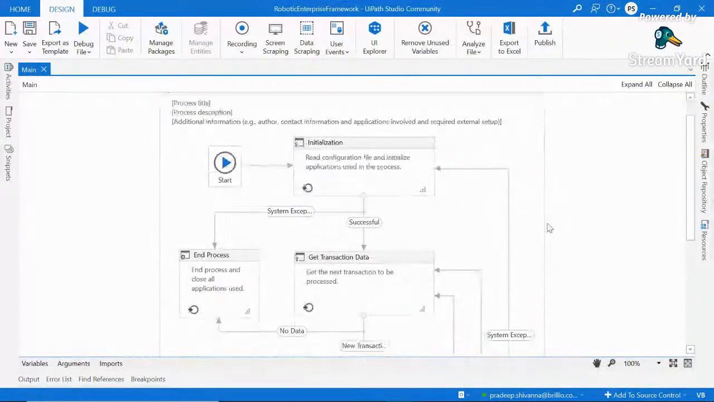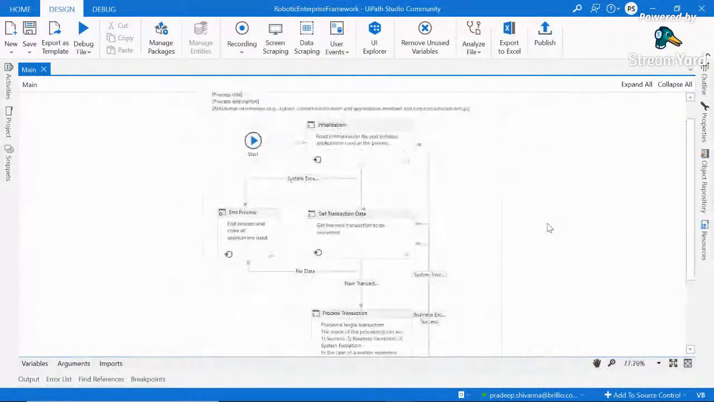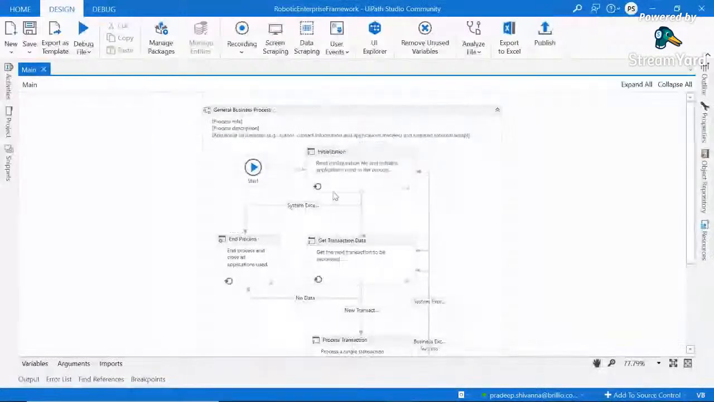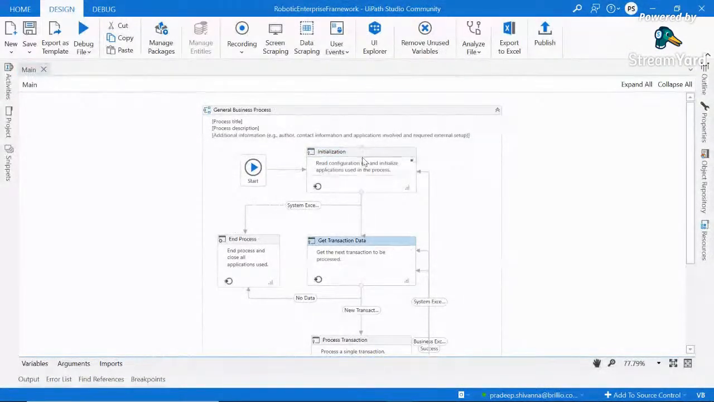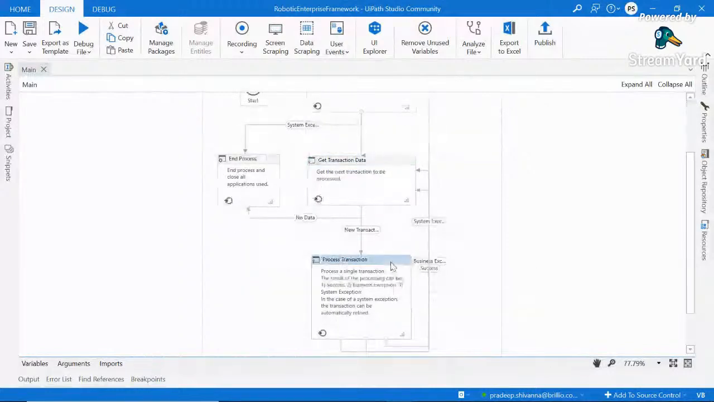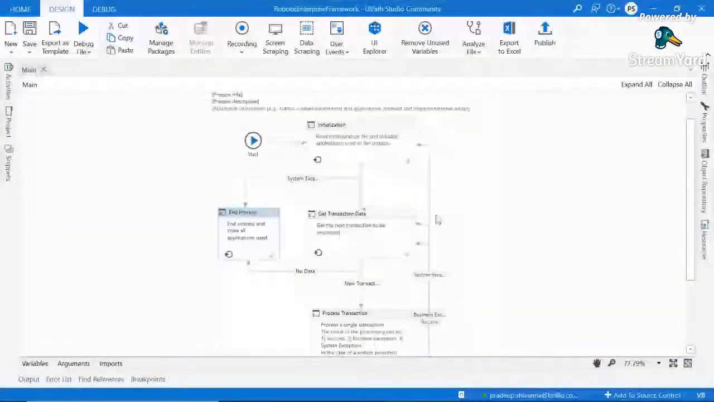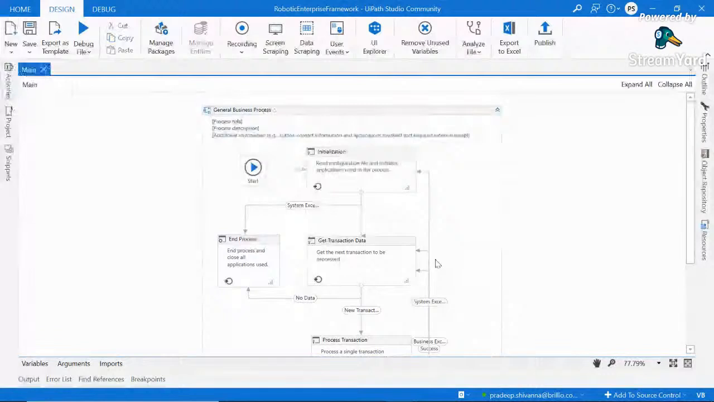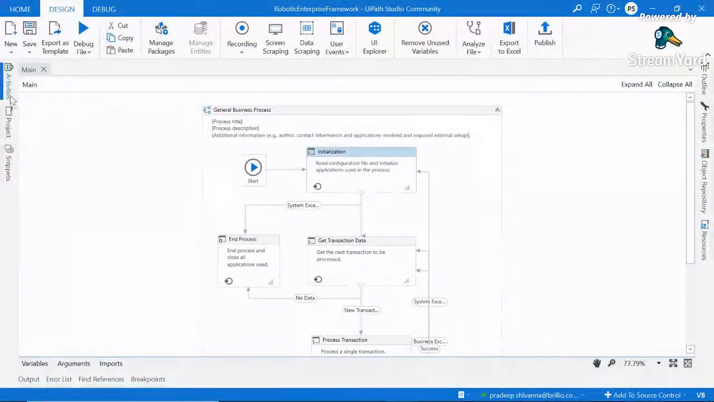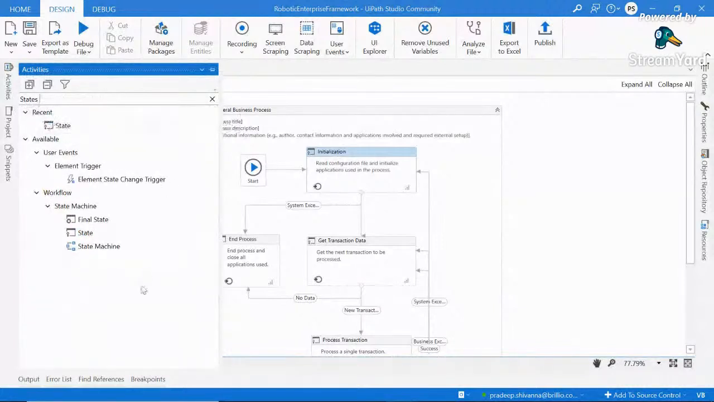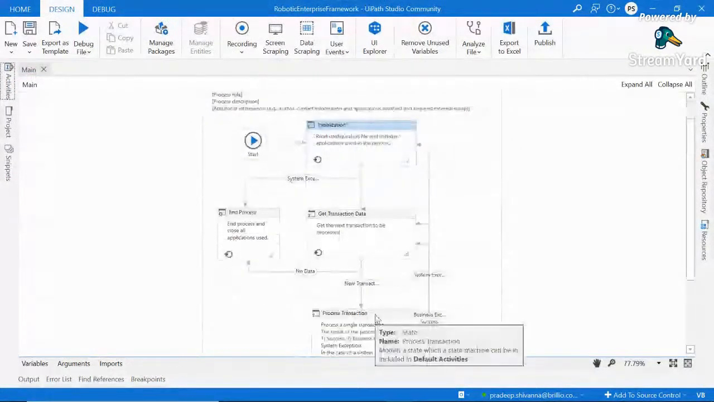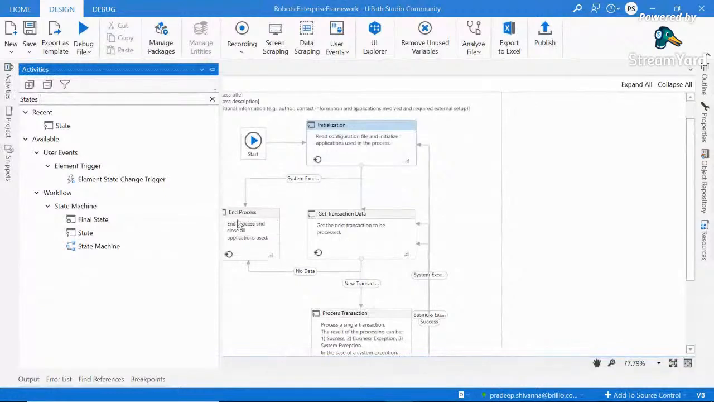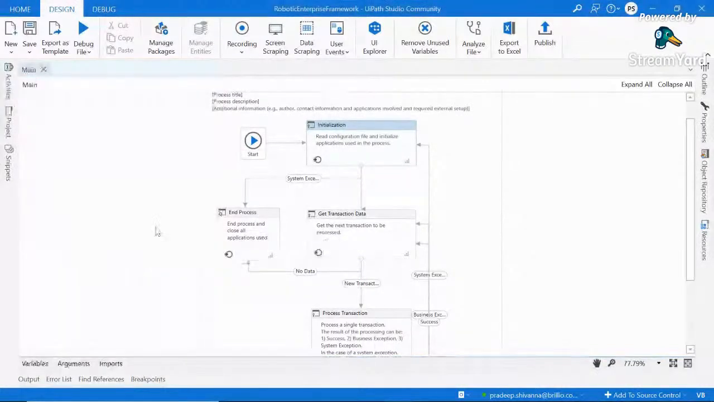Yeah, as you can see, let me zoom out a little bit. As you can see, there are four states: initialization, get transaction data, process transaction, and end process. So this is a state machine template which you can get from here. Simple as that. Now you can see these are states. There are only two kinds: states and final states. So initialization, get transaction data, and process transaction are states, and the end process is a final state. You cannot connect from a final state to another state. Okay, so this is complete.